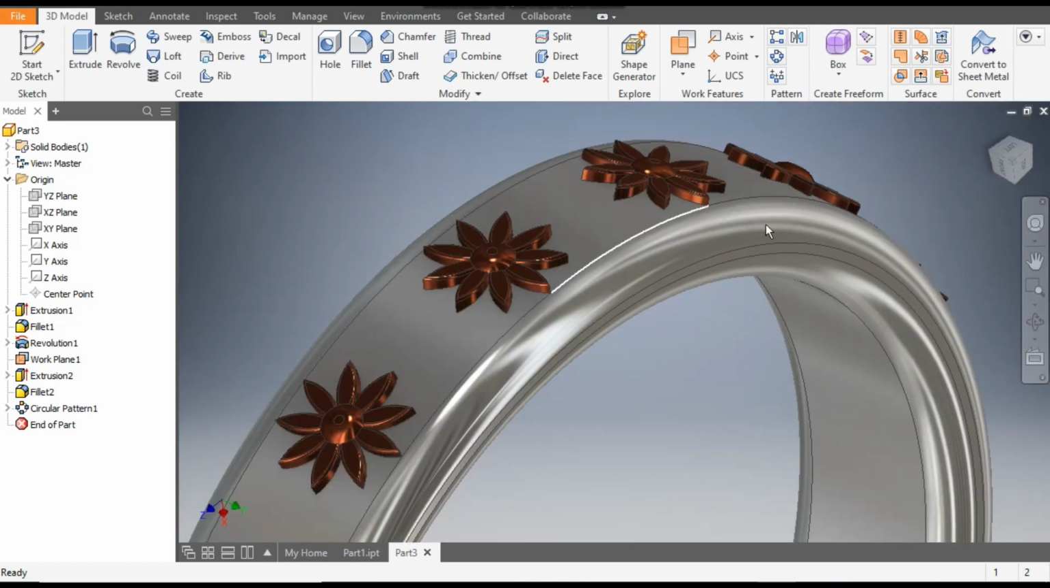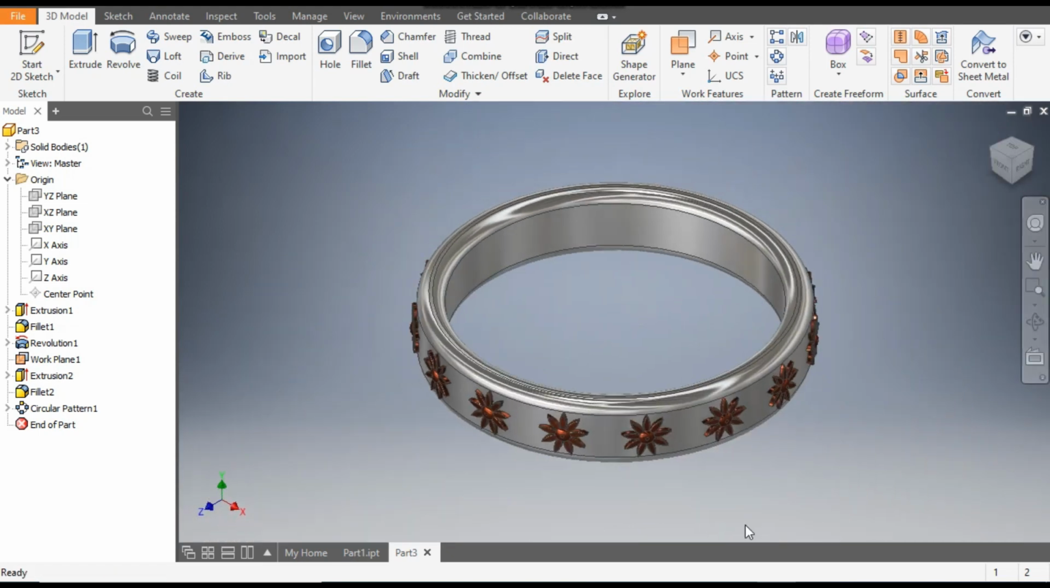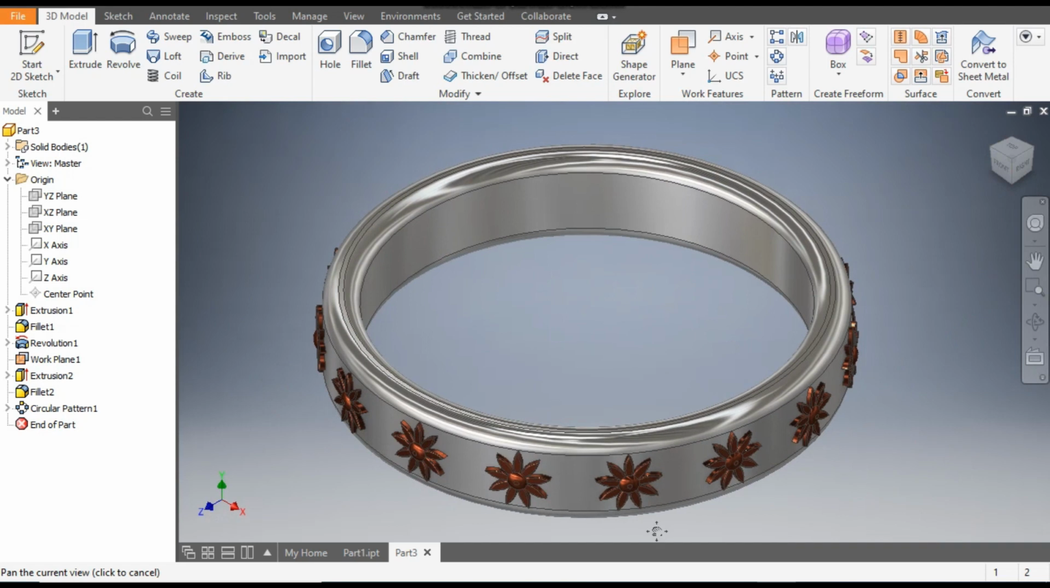Okay. Rotate it. So this was a basic tutorial on how to construct a ring or to design a ring by using the Autodesk Inventor software.